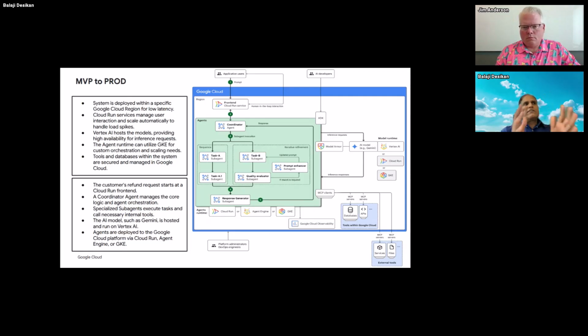Okay, so that's how it looks. So in our customer refund, the customer refund starts at a Cloud Run front end. This is where it's going to start. And then you have a coordinator agent that will manage the core logic and agent orchestration. Then you have specialized sub-agents that are going to execute the task and necessary internal tools. And then you have the AI models such as Gemini, which runs on Vertex AI. And then agents are deployed to our Google Cloud Platform via Cloud Run or Agent Engine or GKE. So that's how you bring your MVP to prod.